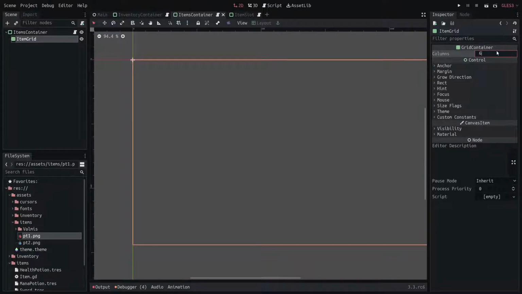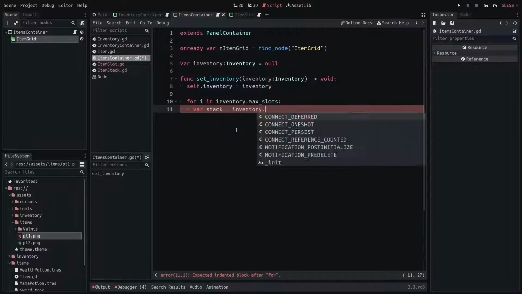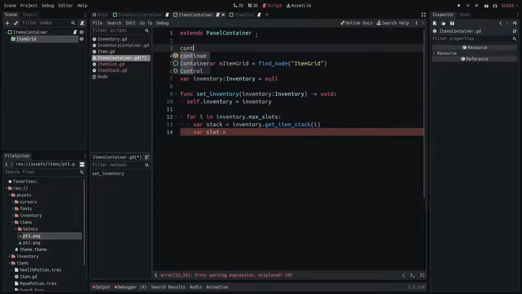In the item container, we are going to add to the item grid all the item slots from the inventory. Let's create a const with the item slot scene.